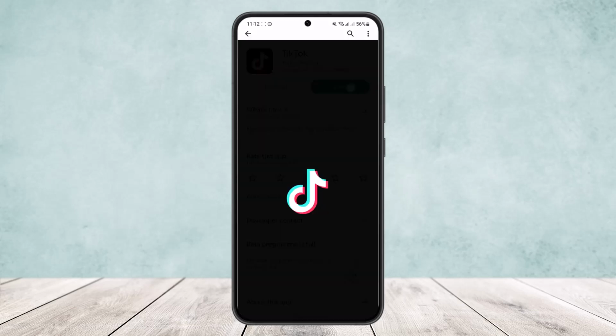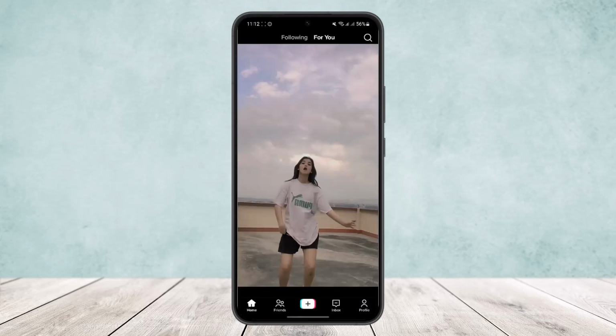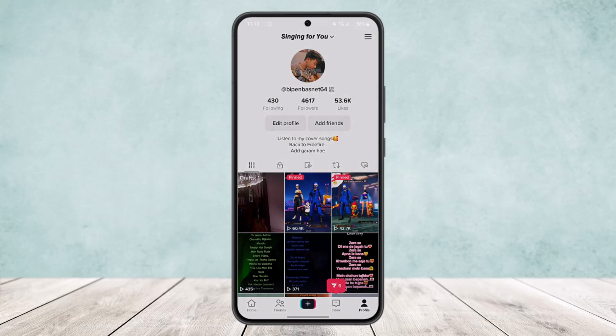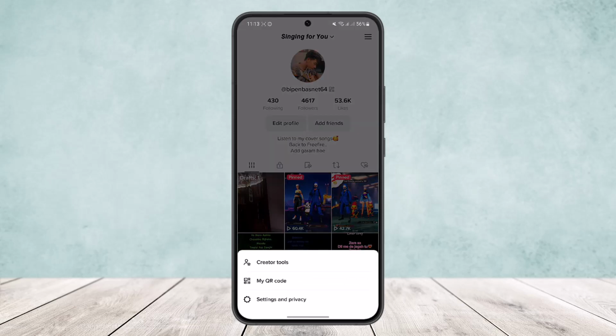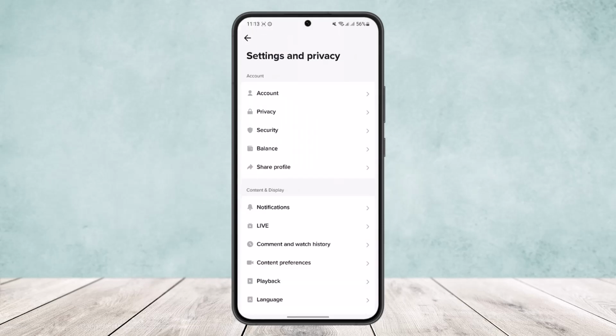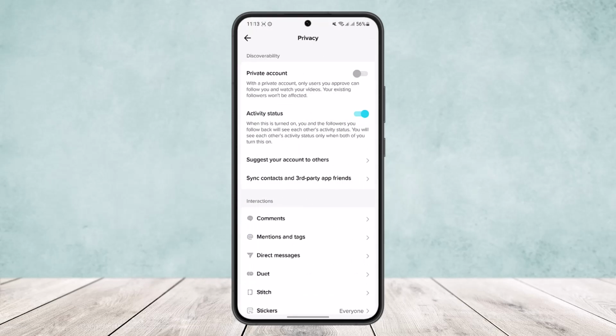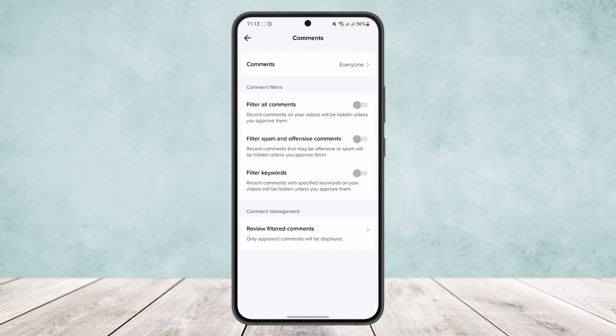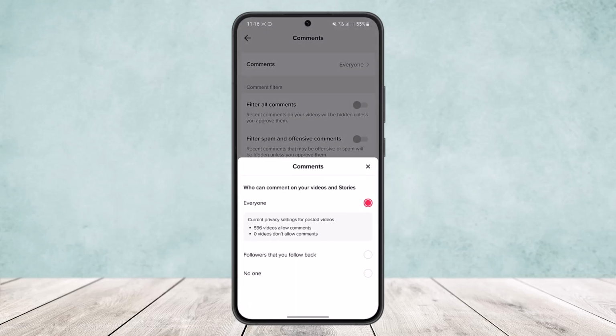If you open up the app and head into the profile icon that you can find on the bottom right corner of your screen, and head into the three-line icon on the top right corner of the screen, you'll find three options here. Head into settings and privacy and head into the privacy option, and if you scroll down below you'll find the comments option under interactions. Now here you'll find the option comments, and under comments you'll find three options.